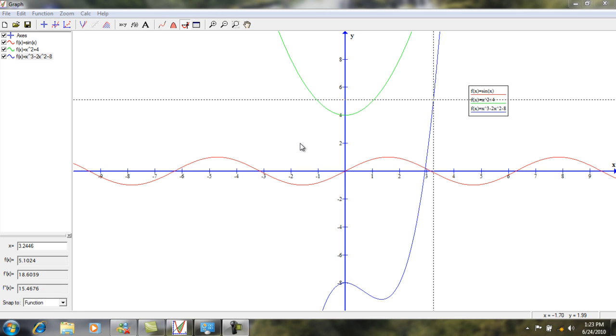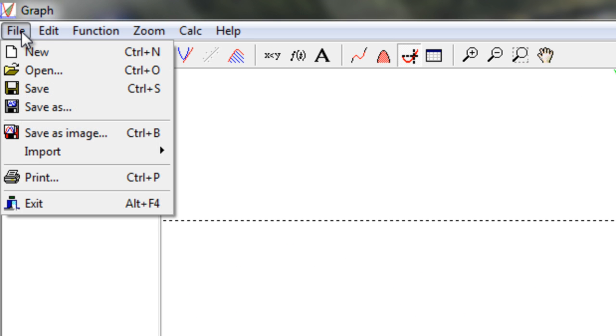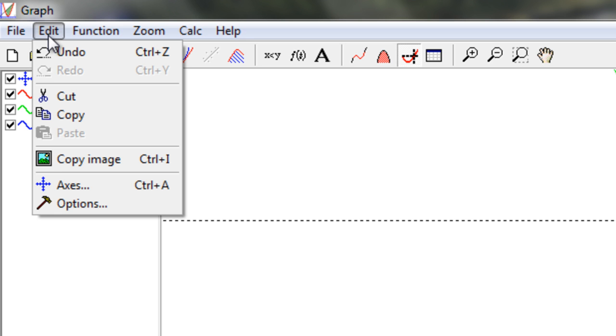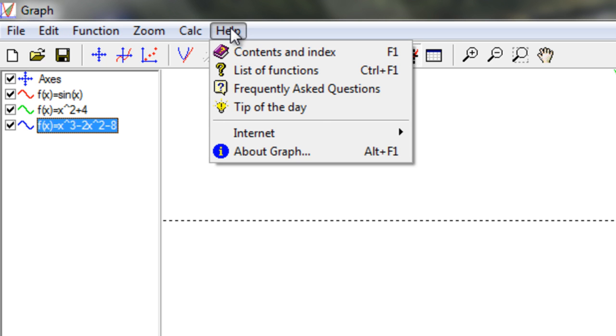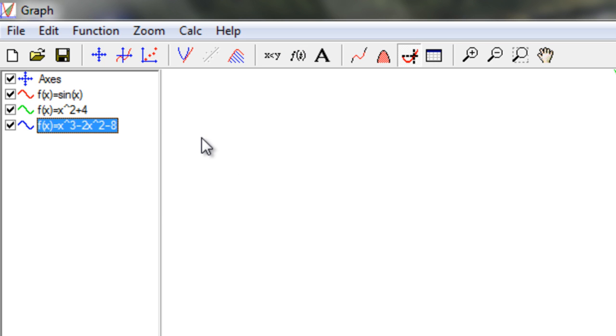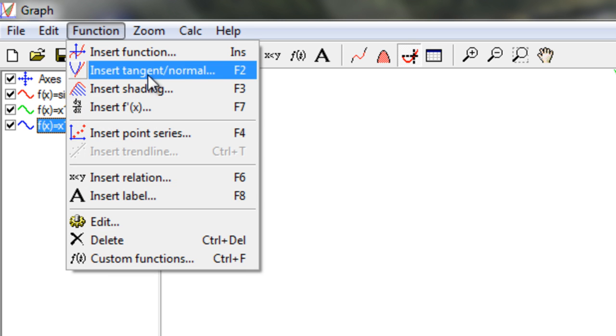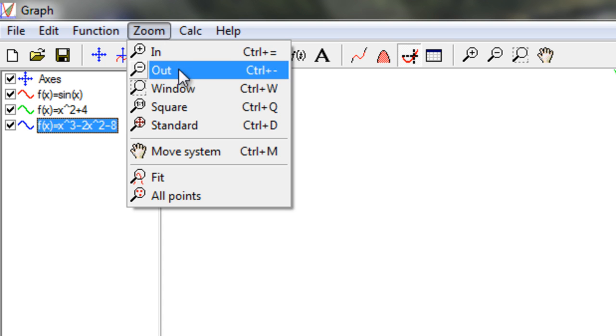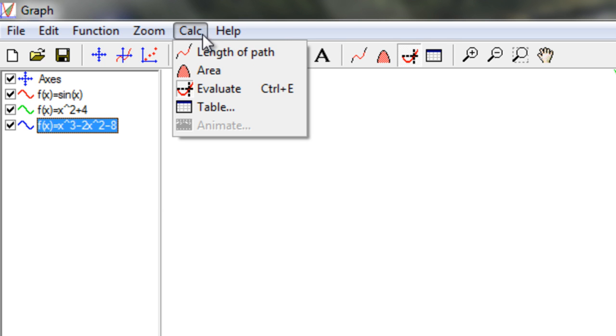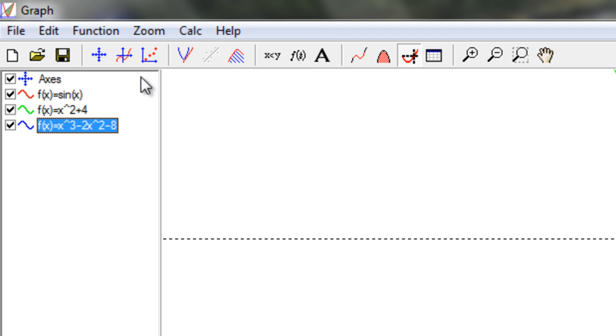At the top, one finds some common toolbars, such as the File, Edit, and Help tabs. There are also other tabs related to this program, that are the Function, the Zoom, and Calculation tabs. Beneath these tabs, there's a full row of icons that will facilitate our working.